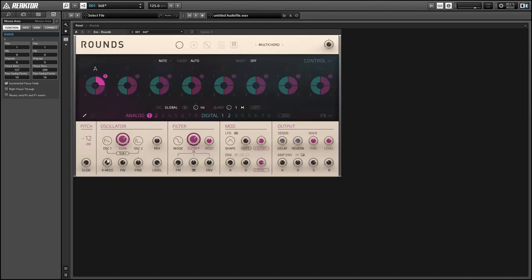Okay, so we've gone from a pretty boring initialized patch to a pretty serviceable bass sound in just a few minutes. And that's one of the real strengths of Rounds, in my opinion: it's really easy to create sounds from scratch. It's got really powerful editing capabilities, and it's just really fun to use.